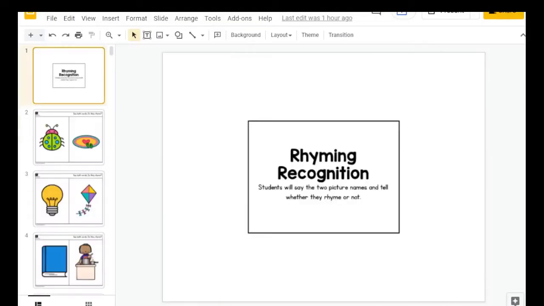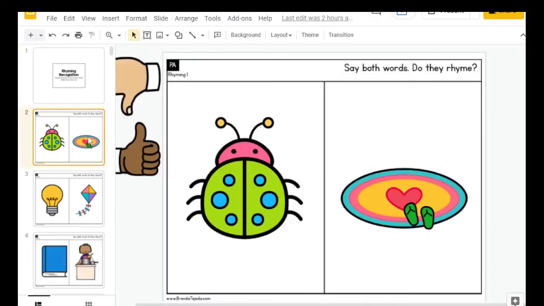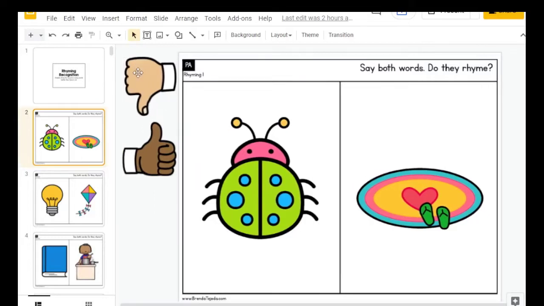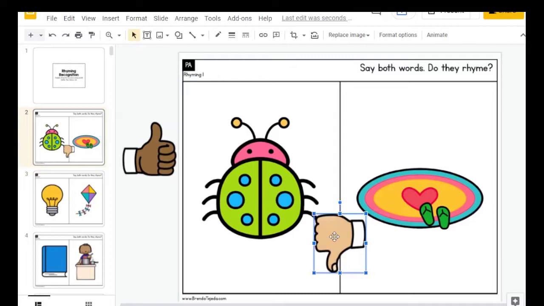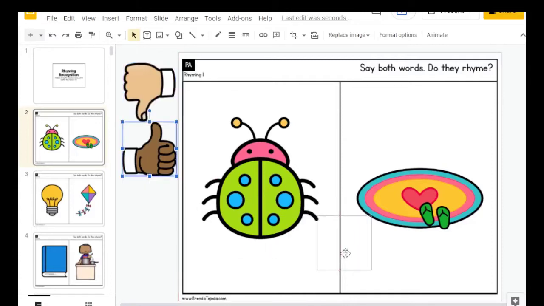Okay, so just to give you a peek at what the digital component looks like, I have the skill cards and the practice pages in Google Slides for you. If you look over here, most of the cards have movable pieces so that the students can interact with the cards. So here, this is a rhyming one. Bug and rug, they would put the thumbs up to show that they do rhyme.